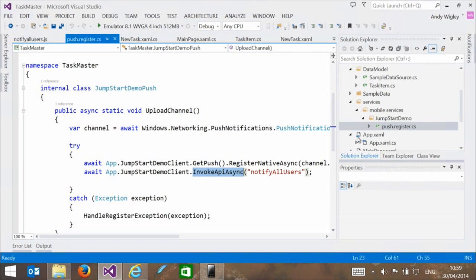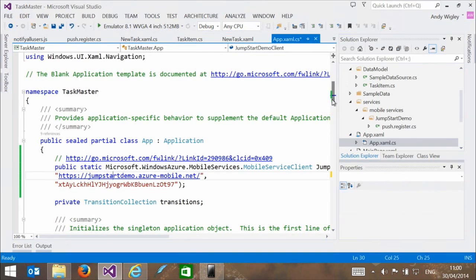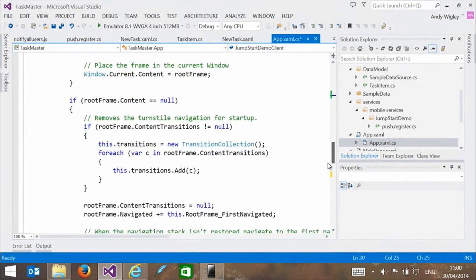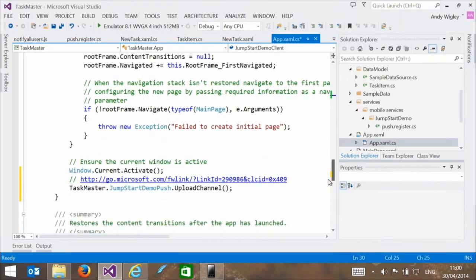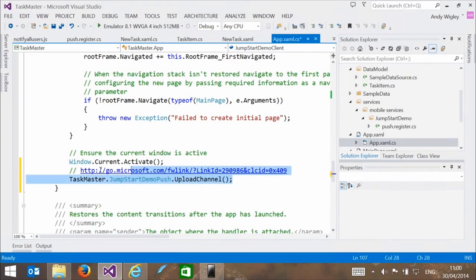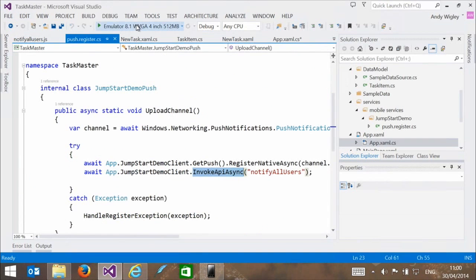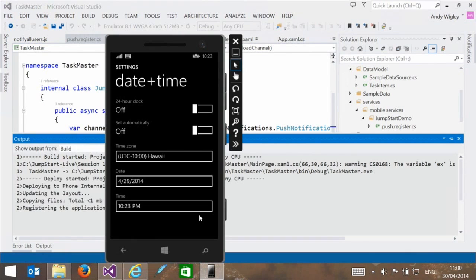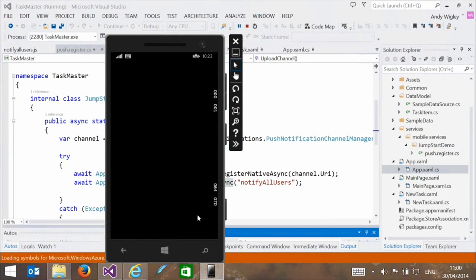And the other thing, of course, it's done is it calls that method. It's stuck another line on the end of my onLaunched, hopefully. Yeah, there we go. It's stuck that in as well. It's calling Taskmaster Jumpstart Demo Push upload channel, which is that function I just showed you, which is added to the project. So when it launches, it will register for push notifications and send its channel ID up to the cloud.